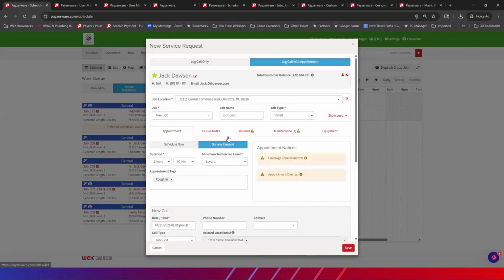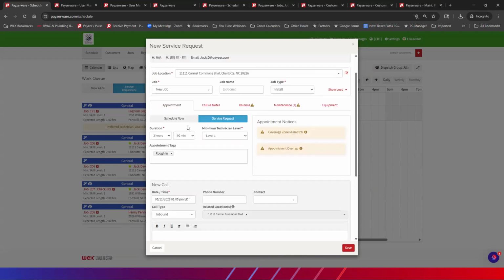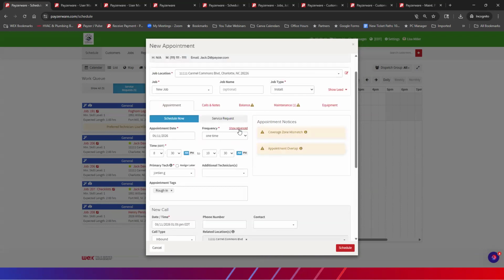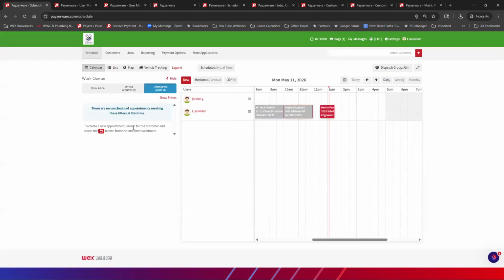So we go back to the appointment. So this is a service request. We don't know who and we don't know when. Okay, so if I go back to schedule now and I assign a time, but I don't know who's going to go, I can hit assign later. So I have the customer, I have the location, and I have the time, but I don't know who I'm going to send there. I don't know who's going to be available at that time. So once you do this, it's going to live in unassigned appointments.